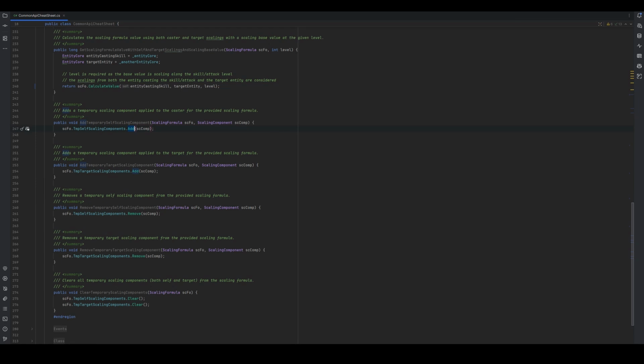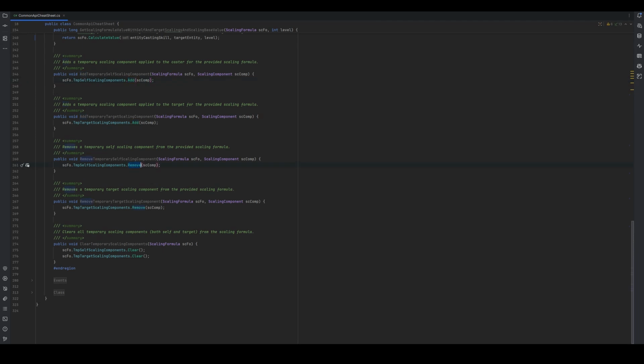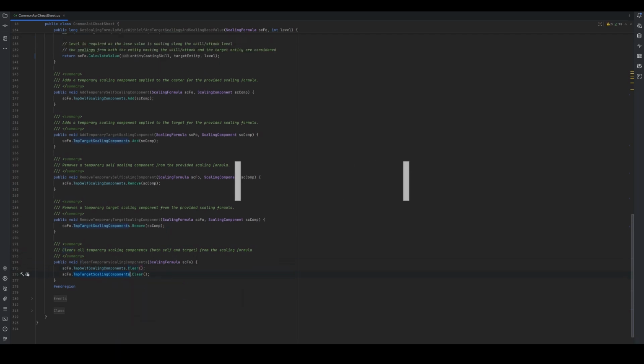And you can do this by just accessing from the scaling formula the temp self scaling components getter property, and there are then the add methods for adding scaling components, or the remove method for removing scaling components. You can also, if you want to clear all of the temporary scaling components that are assigned to a certain scaling formula, invoke clear either on the temp self scaling components or on the temp target scaling components. Next up, we have the events.